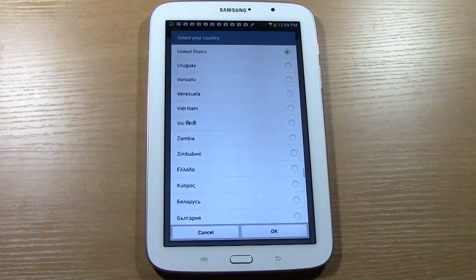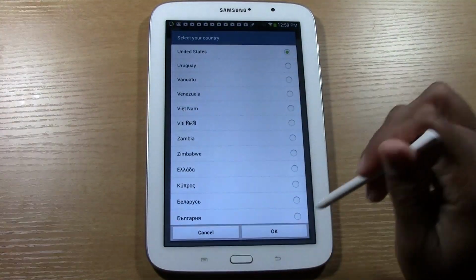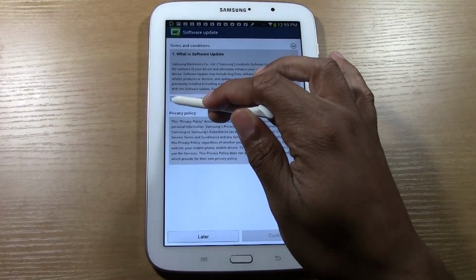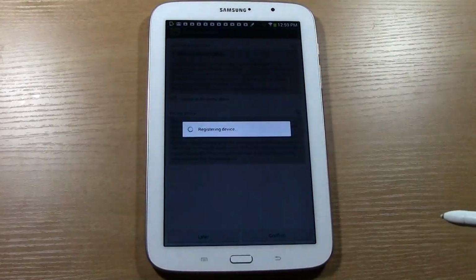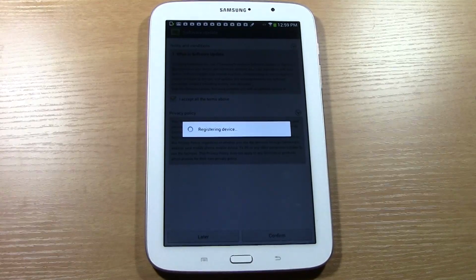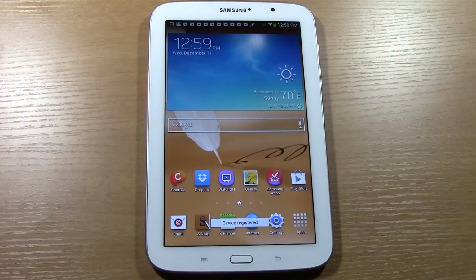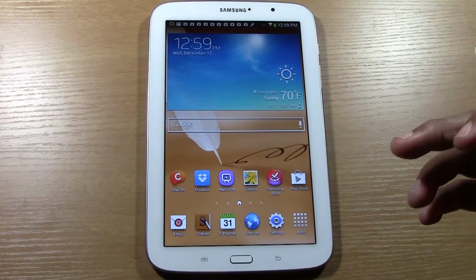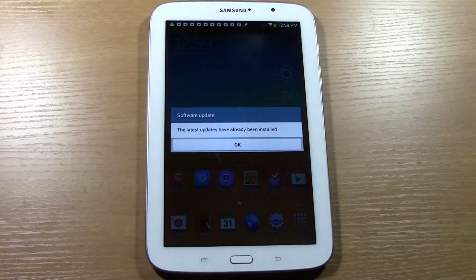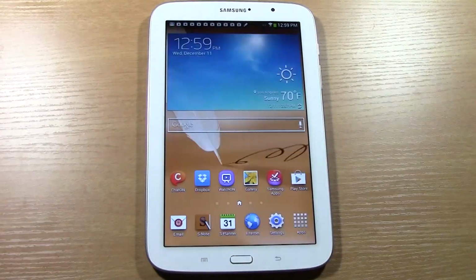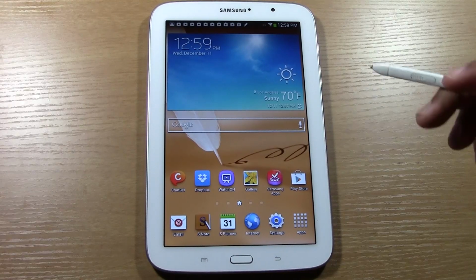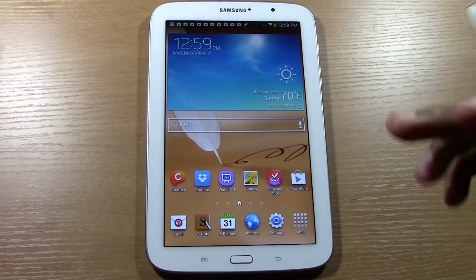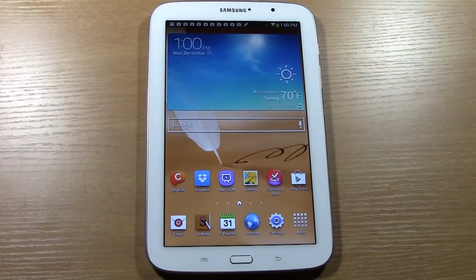Tap software update. Choose your country, press OK. Then check the box under I accept all terms, confirm, it'll register the device, and then it will do the update. Again, the updates are really important because Samsung is always doing a lot of new things in terms of their software and adding a lot of cool features that really make it stand out from the competition. So you don't want to miss out on all those cool features just because you didn't do a software update. Press OK, software update is done. Yours might take a little bit longer. I think I might have already done it and didn't know it. But anyway, let's jump right in.